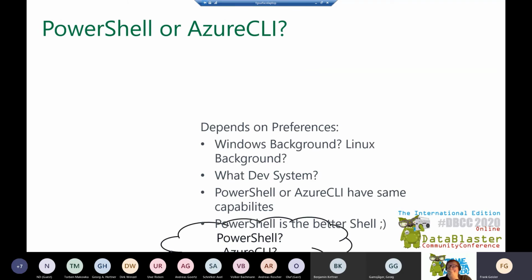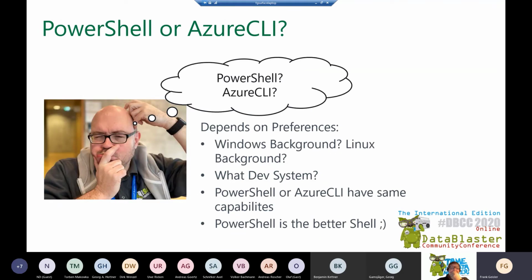So the question is, PowerShell or Azure CLI, what should you use? This is a question I come across very much when I talk to clients. They ask me, Frank, shall we use PowerShell? Shall we use Azure CLI? And there is no best way to do this. It really depends on your preferences.